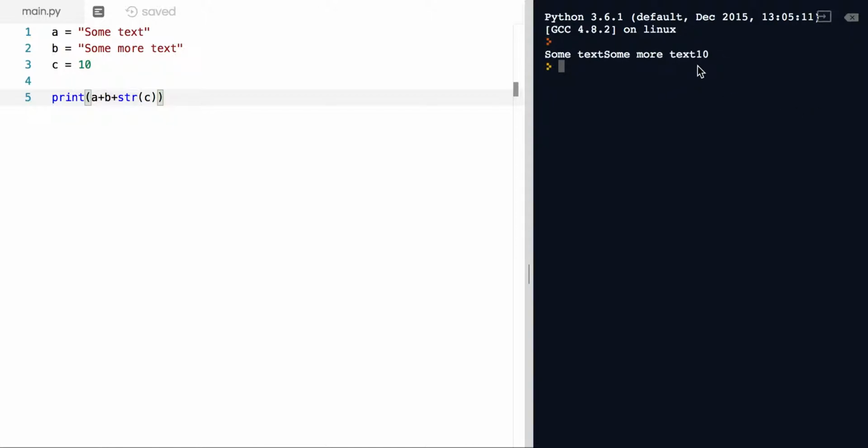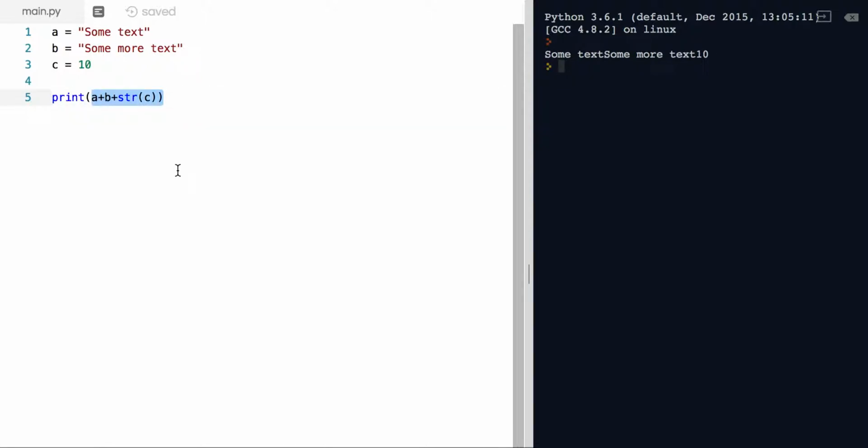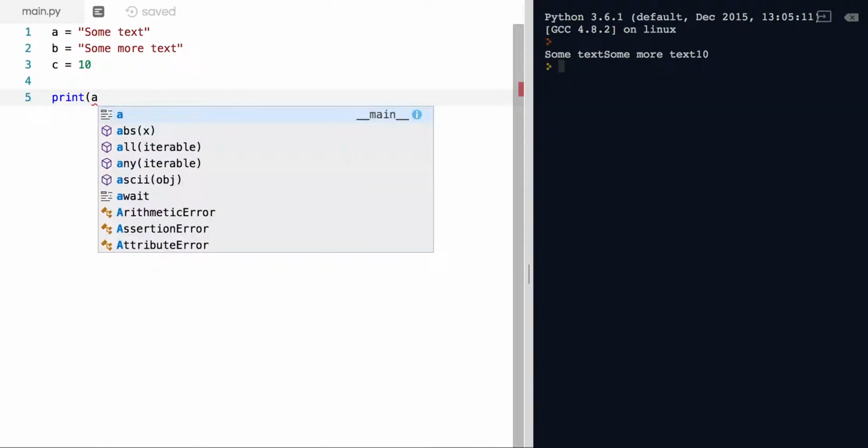So there we go. I can concatenate using the plus if I want to remove a space, but I have to convert that integer into a string before I do that. And there are other ways we can do this. We can just do it the really long way.